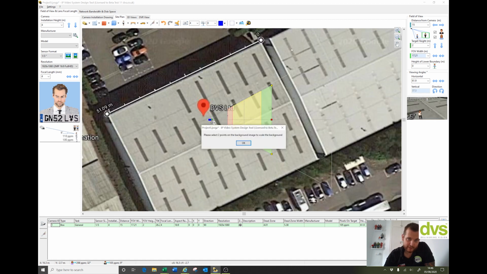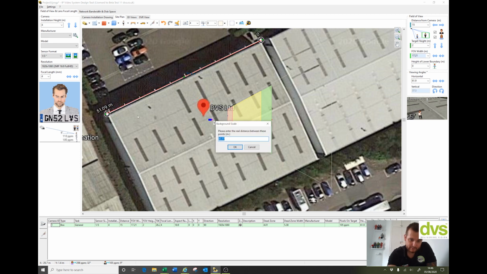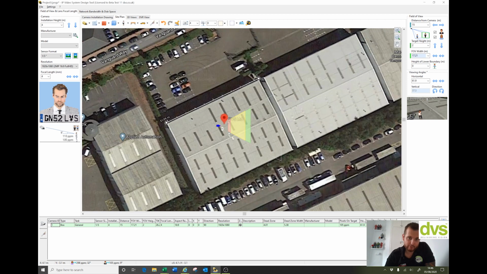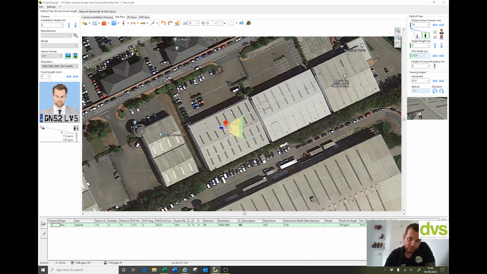So you can see there 50 meters. You have to scale it as soon as you import. So select the 2 points. Yep, okay. So go from there to there, 51 meters. And now we're rescaled. So now when we import the cameras, it'll give a much truer reflection of the field of view. Really nice and simple to do it.